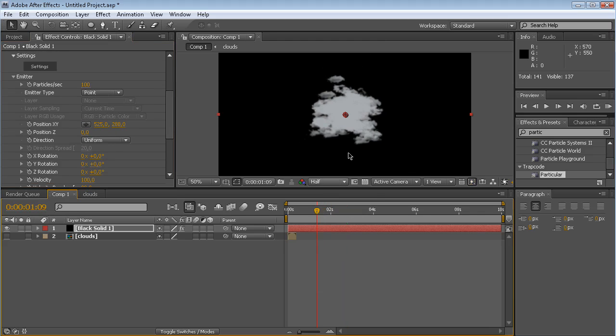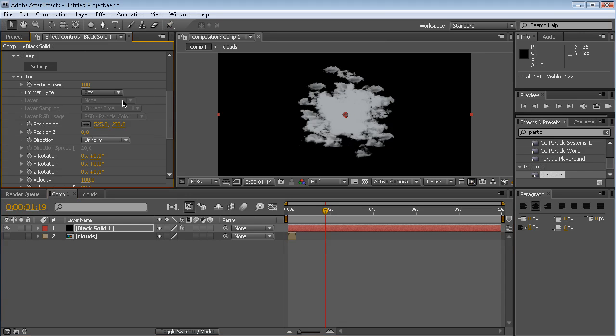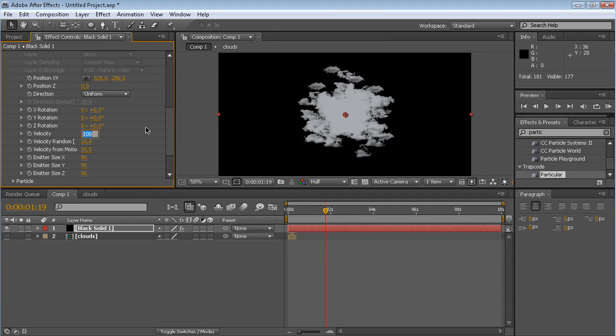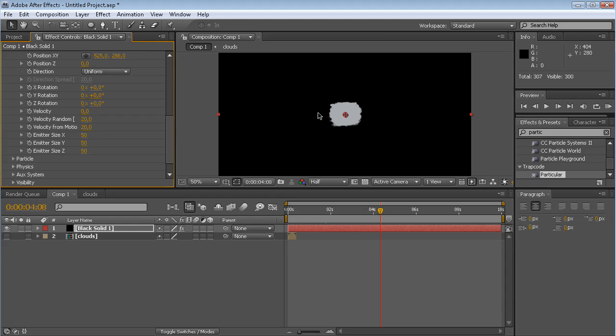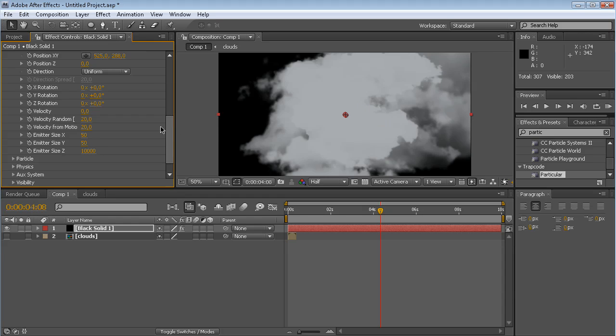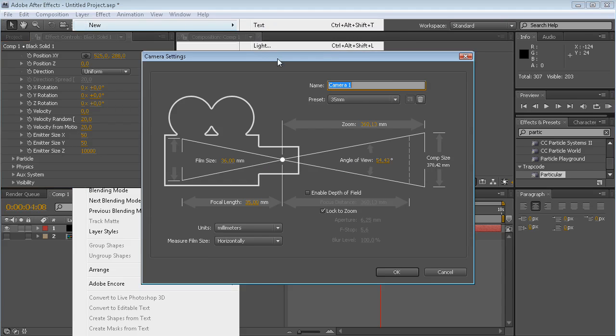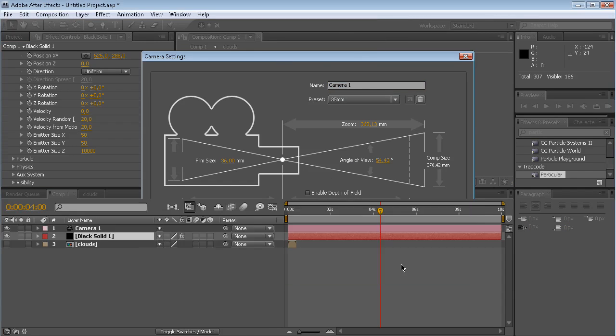So the particles are coming from a point. We're going to set it to box. Set the velocity down to 0. So right now they are in this box that is 50 times 50. And we're going to set the emitter size Z to 10,000. It's really big. I think I'm going to apply a camera as well, 35 millimeters.